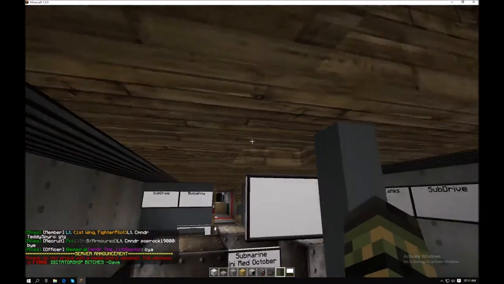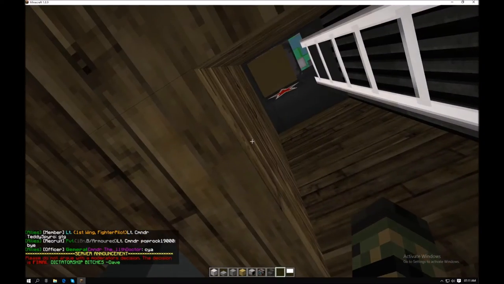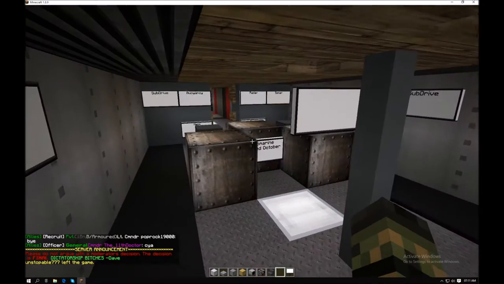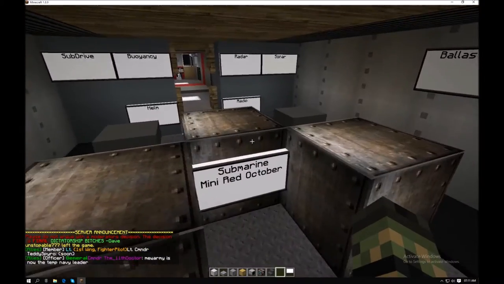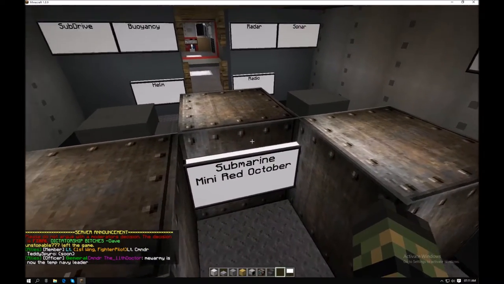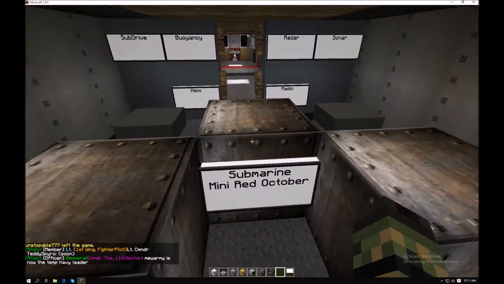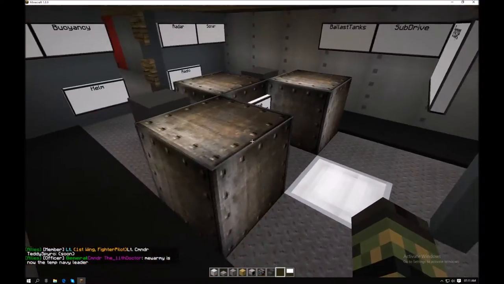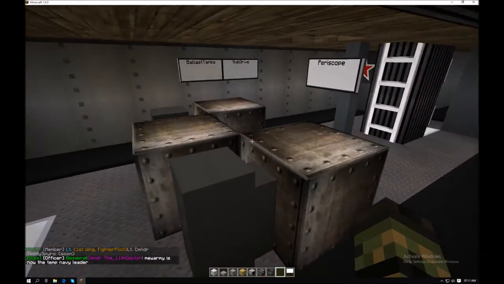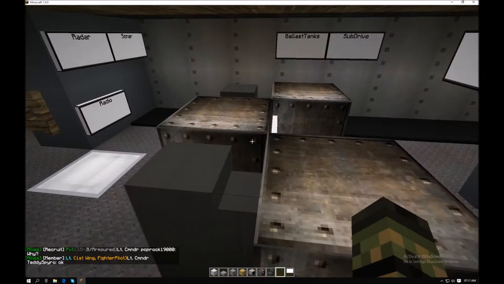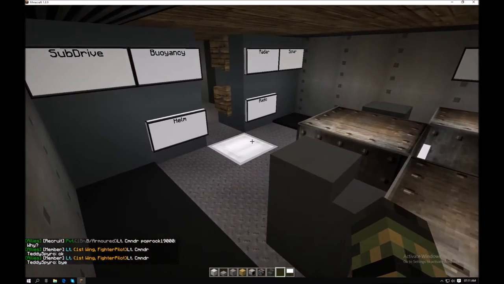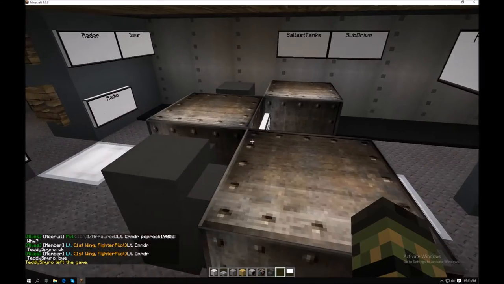Alright. What's a little wood? Is that, like, deck armor? Or something? Lightweight deck armor? Mini Red October, I like it. It's basically what it is. He's got that encased in obsidian, which means that it's going to be harder to destroy. But, ideally with a sub, you're not taking hits at all.